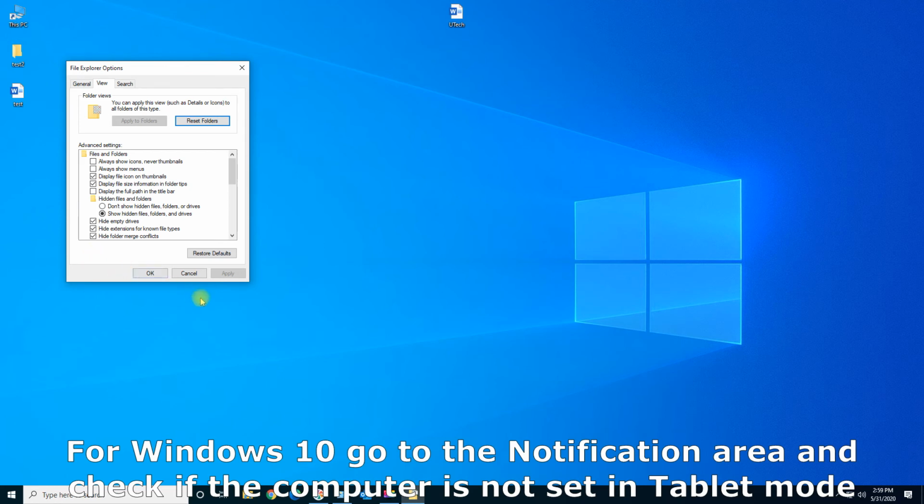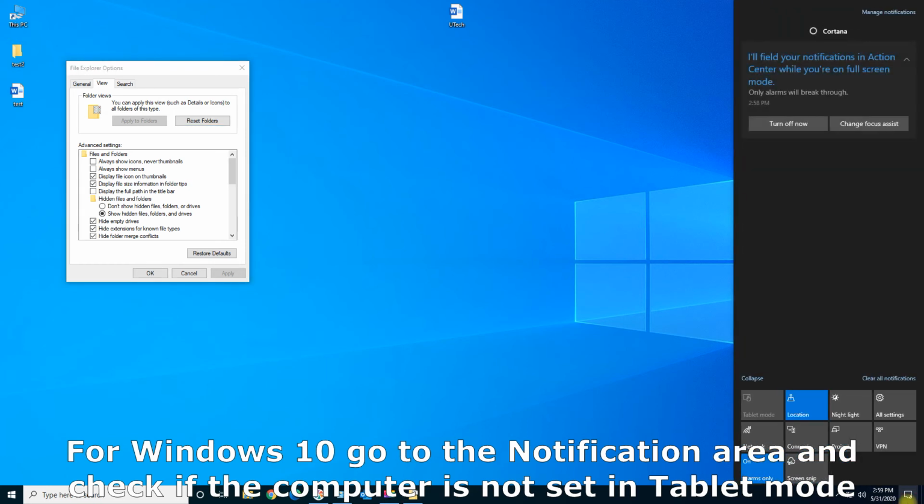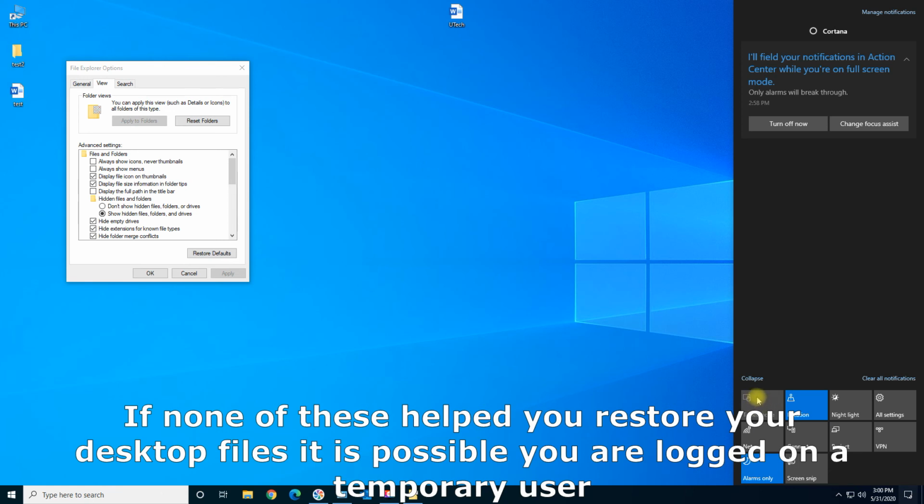For Windows 10, go to the notification area and check if the computer is not set in tablet mode. If none of these helped you restore your desktop files, it is possible you are logged on a temporary user.